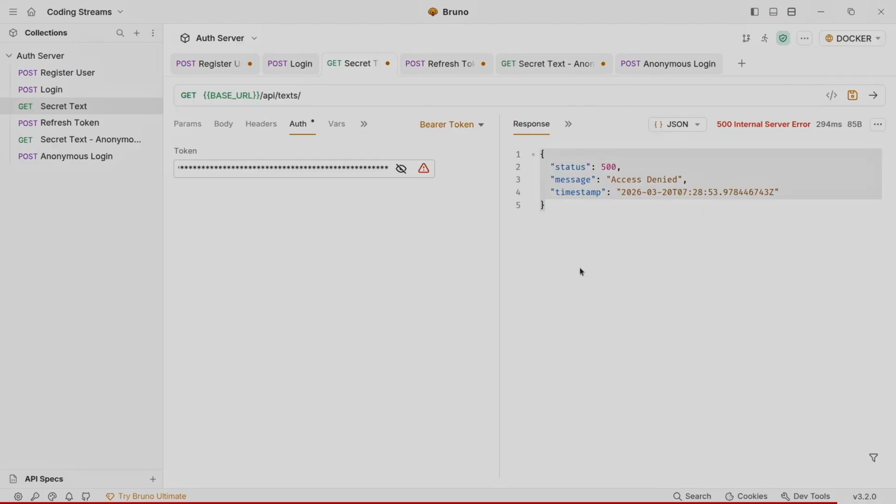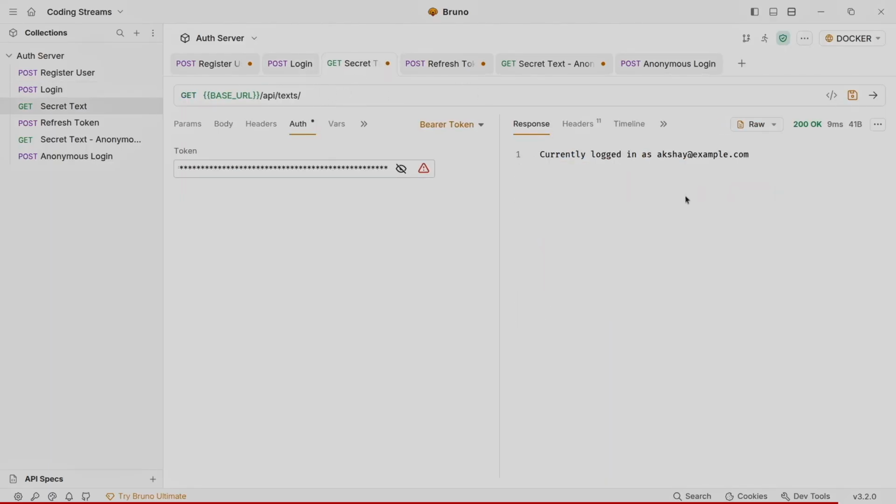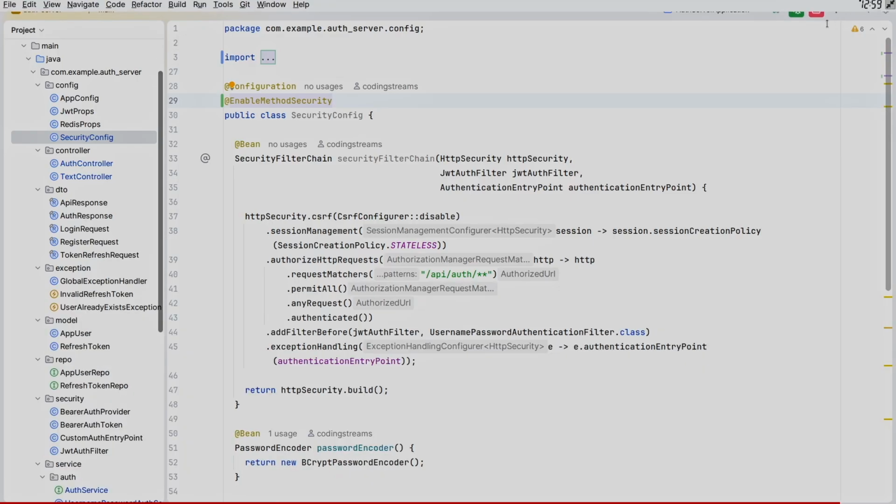So this guest user cannot access this endpoint, and if we use this normal user token, then you can see that we are getting the response from this endpoint. So that is how we can use this role that we are adding to the claims, or the payload, of this token. Now let's make one commit.